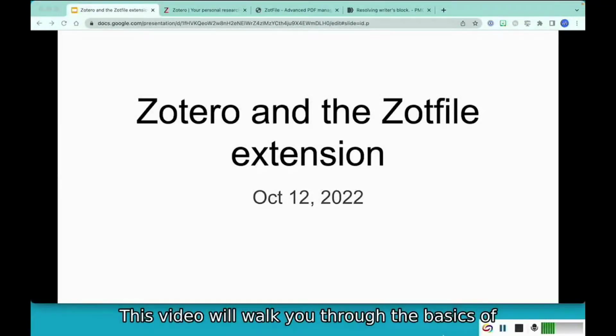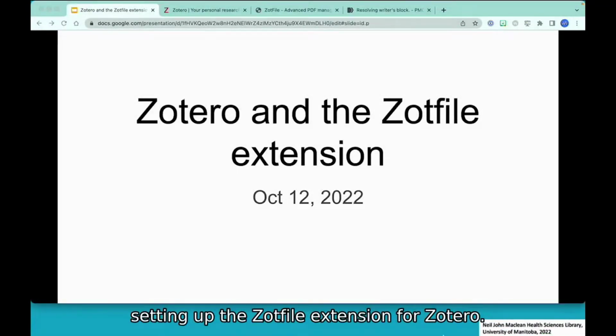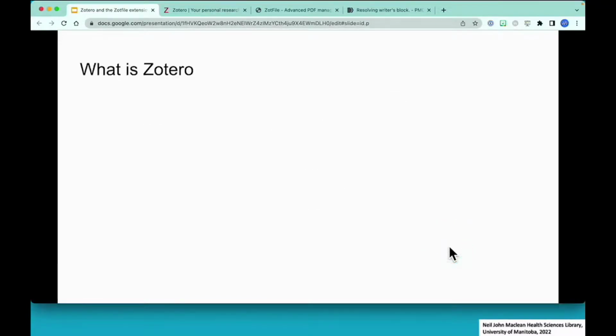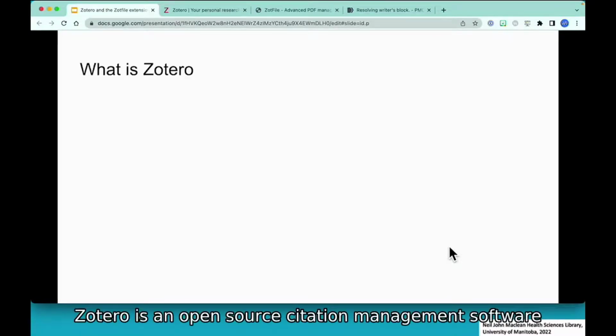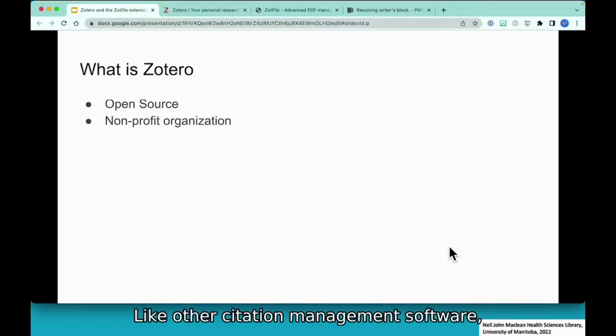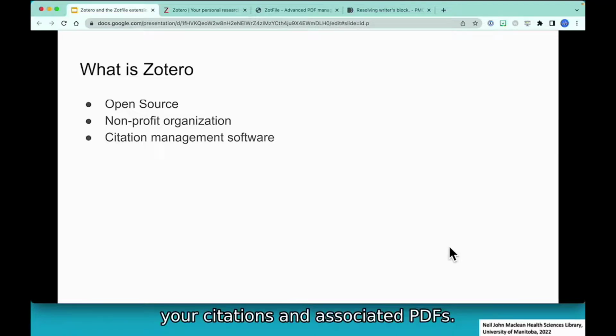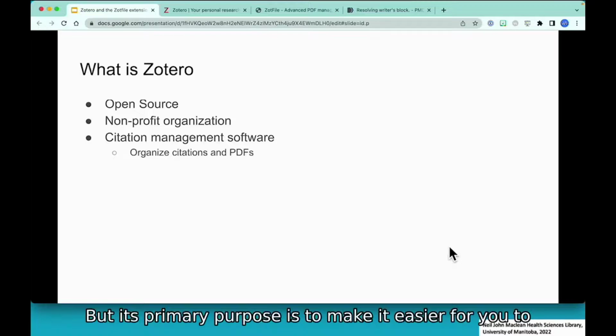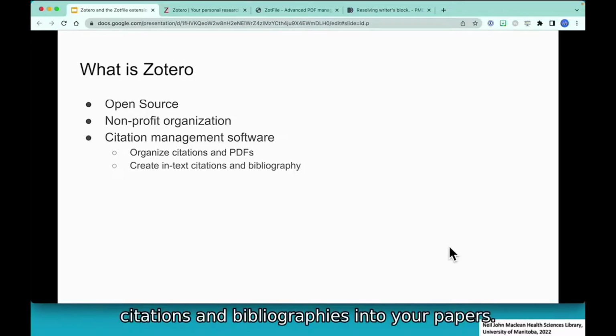This video will walk you through the basics of setting up the Zotfile extension for Zotero. Zotero is an open source citation management software that comes out of a nonprofit organization tied to academia. Like other citation management software, it helps you to organize your citations and associated PDFs. But its primary purpose is to make it easier for you to put your properly formatted in-text citations and bibliography into your papers.